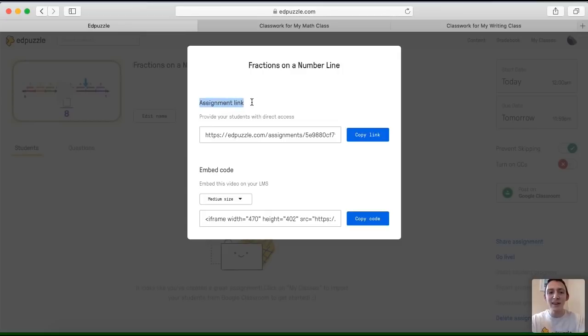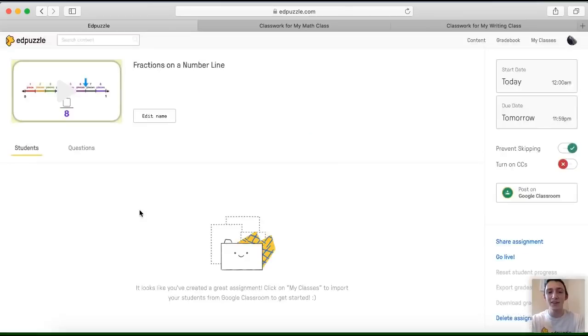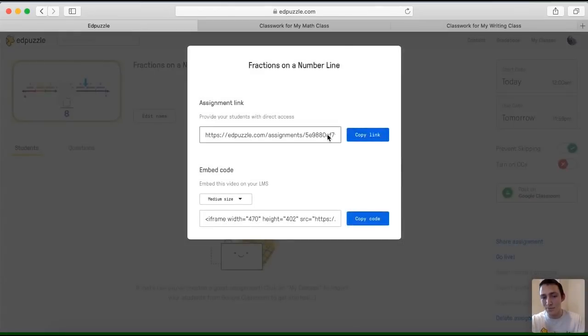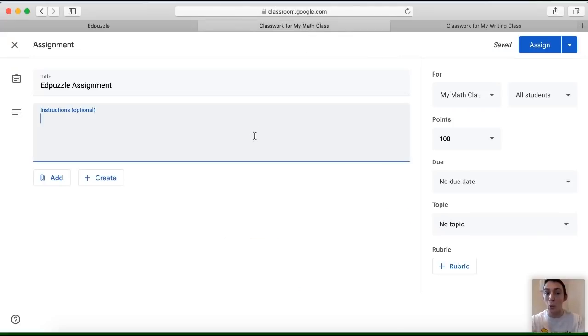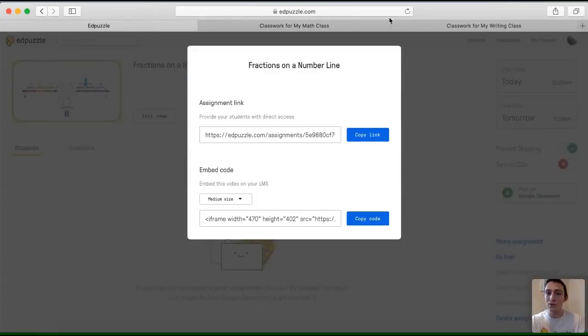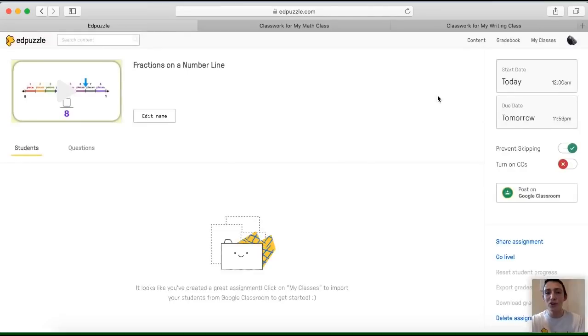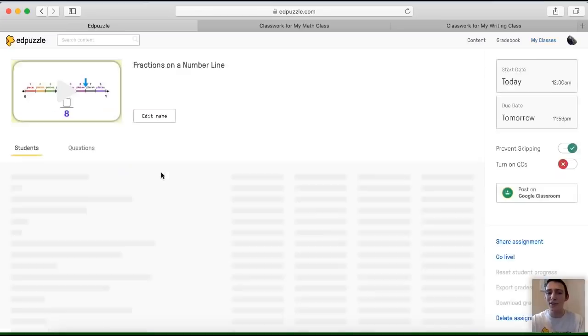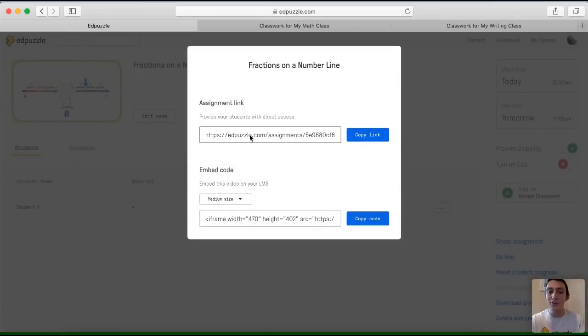The reason is each assignment link is unique to the class that it's been assigned to. So you can't share one assignment link between multiple classes. So if you wanted to do this, what you would have to do is come to your classes, find your math class, find the assignment, and copy the assignment link for your math class. And then I could put that in my one Google Classroom class. That one's going to work fine. But for my other class, I need to go get a separate URL. So I'll go back to my classes. I'll select the writing class. And then I'll be able to copy the assignment link, which is totally different from this class.